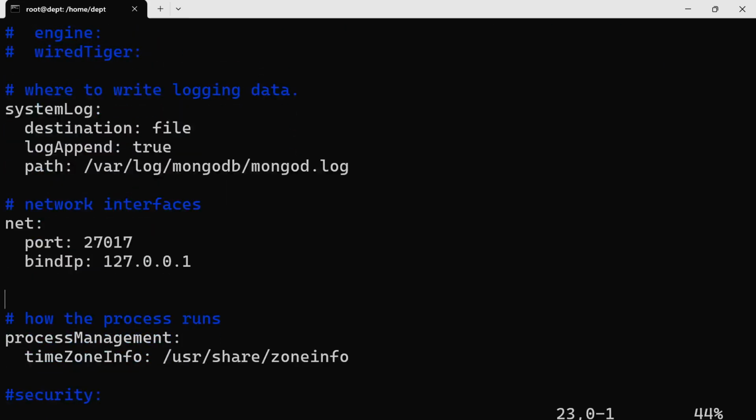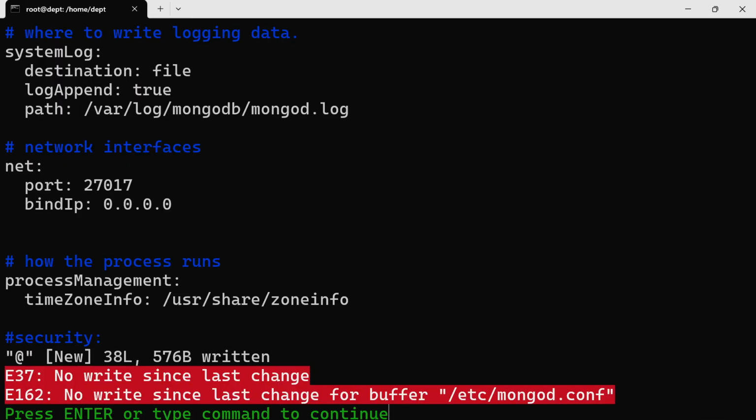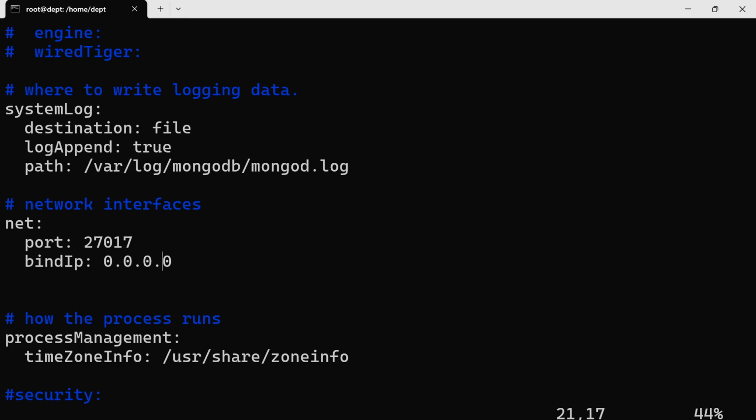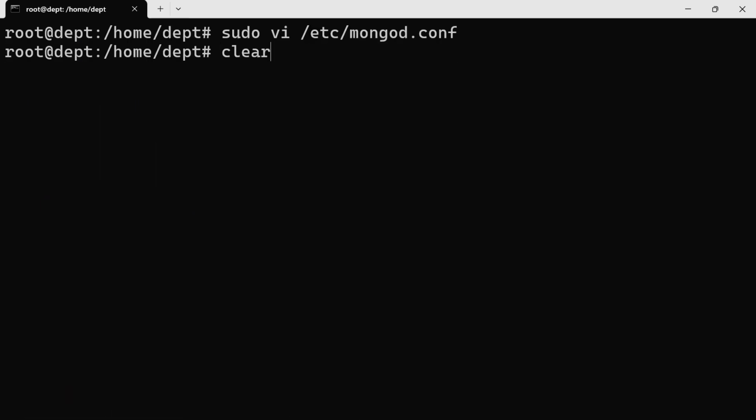Here you can check this. There's a bind address, and the bind address is localhost. I'm going to put 0.0.0.0 here, and the listening port number is 27017. Okay. Now I'm going to restart the service. So the service is restarted.